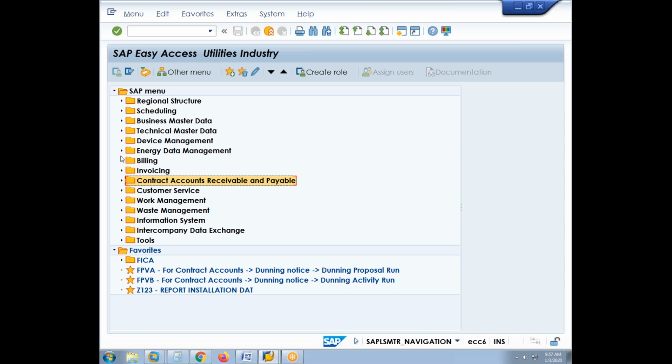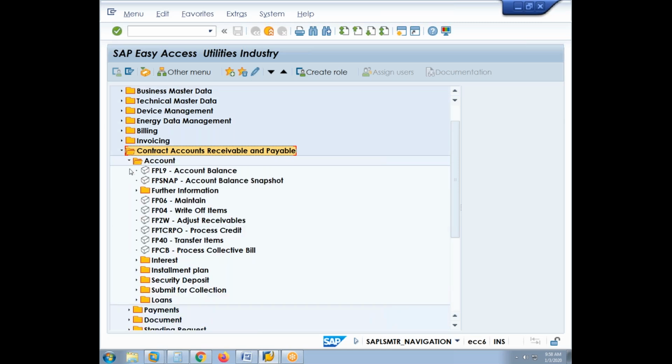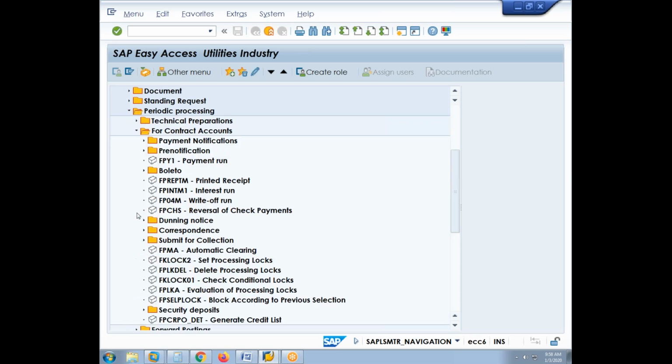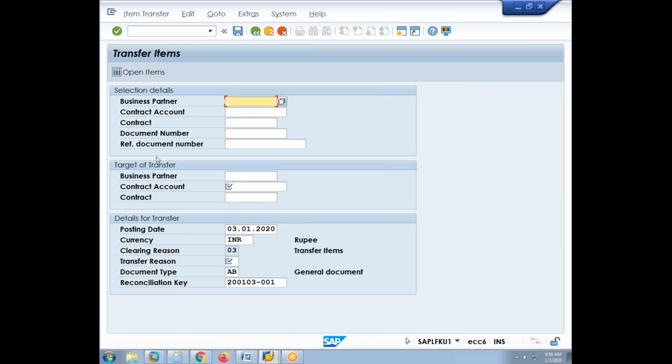So how to transfer? Go to contract. It is available for single transaction. So go to the contract account receivable and payable account and then transfer the items. But if you go to periodic processing for the contract account, then here you can see payment notification, payment run, automatic clearing. You don't have any transfer because you cannot do it as mass processing. You have to do it as an individual posting. So go to account and then transfer the items, open items.